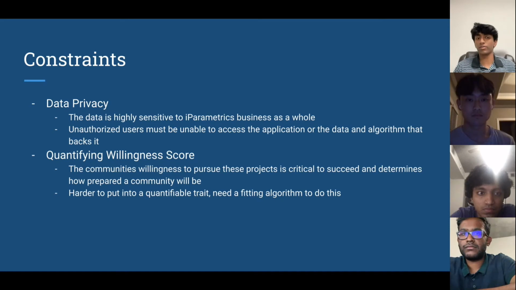Another constraint is that it is incredibly difficult to quantify a willingness score, because there are so many different factors that interact in so many different ways. To overcome this constraint, we need to come up with an algorithm that fits as best it can.